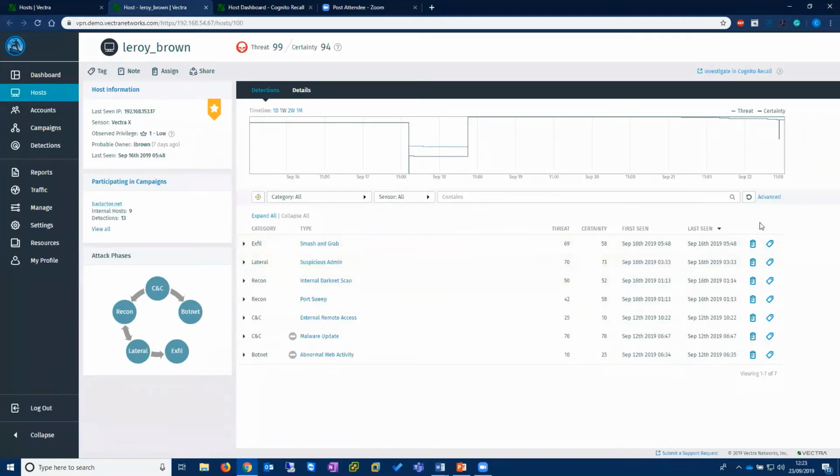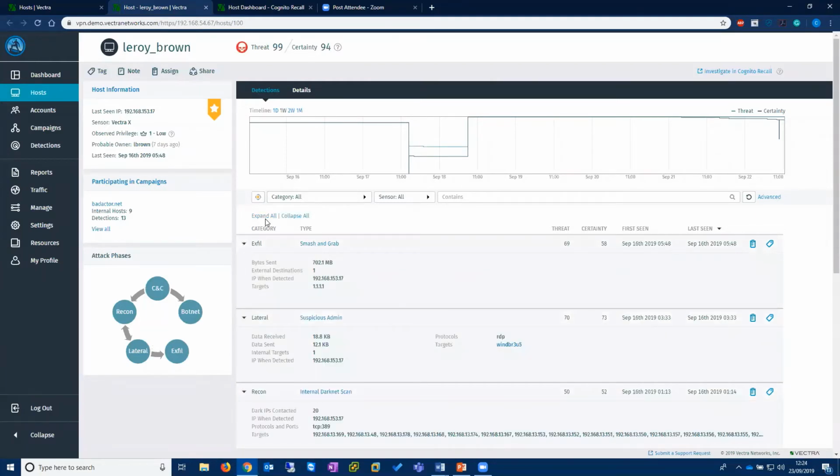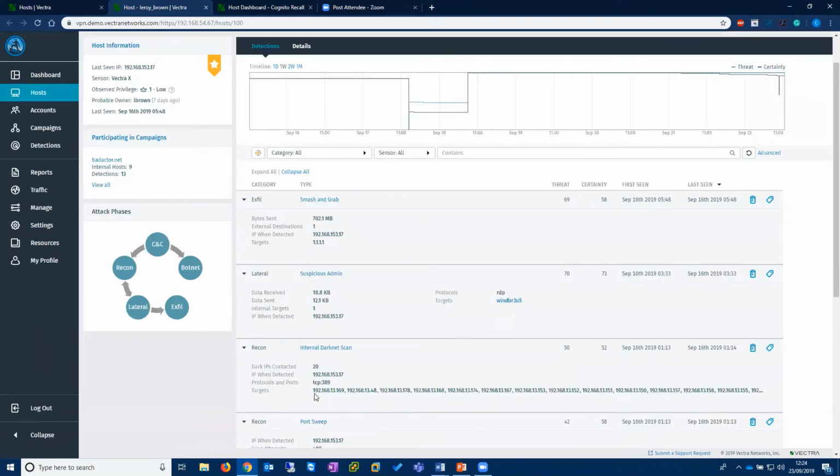And then we have what's actually gone on the machine here. So if I expand all these, we can get a pretty good picture already about what's happened on this machine. So there's been a smash and grab on this IP. It's sent some data out to this 1.1.1.1 IP address.